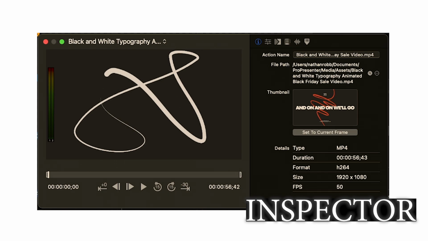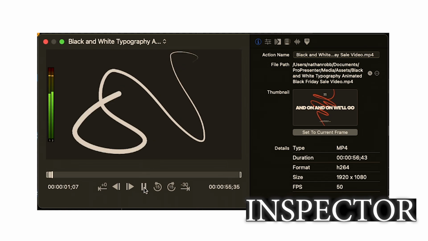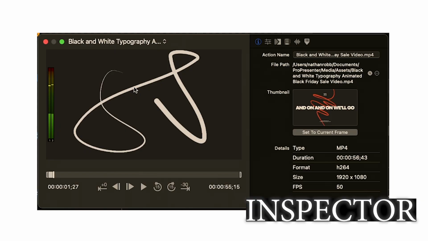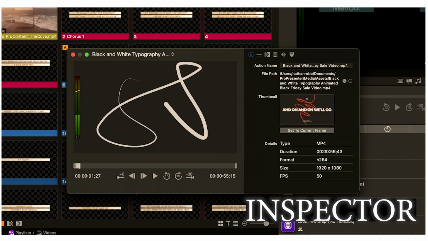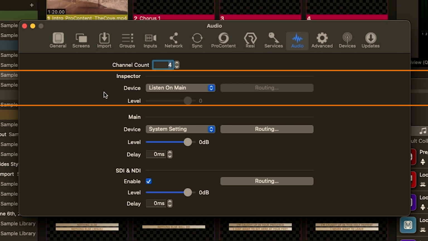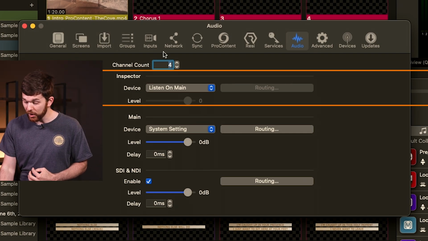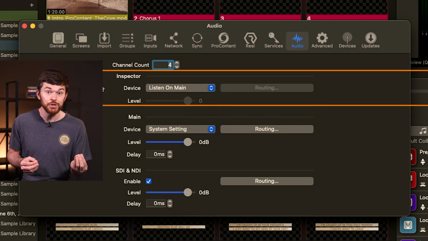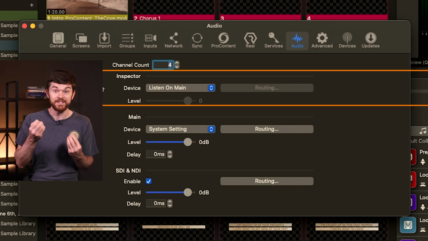When I click play here to listen to the file, I can see on the left side the audio starts bouncing to show me that there's a waveform, that there is audio. And when I click play to listen to the file, the audio that's playing is now playing to this section. So I'm gonna go back to ProPresenter settings audio. This top section, this inspector, is where that audio plays to. Currently it's set to listen on main, which means that whatever the main is set to, that is where the inspector will play its audio to.